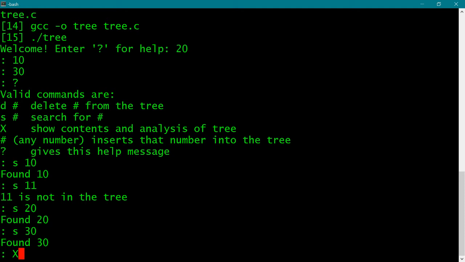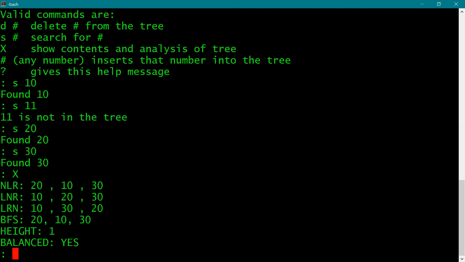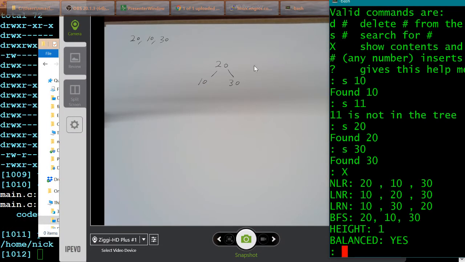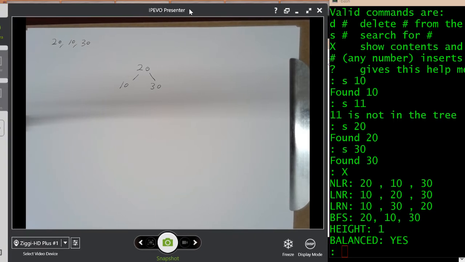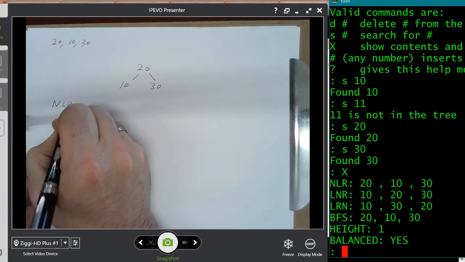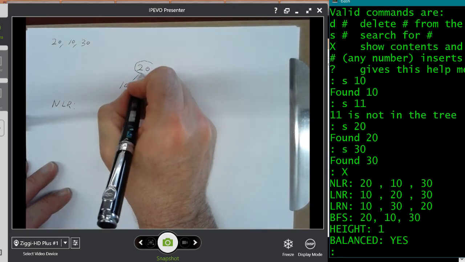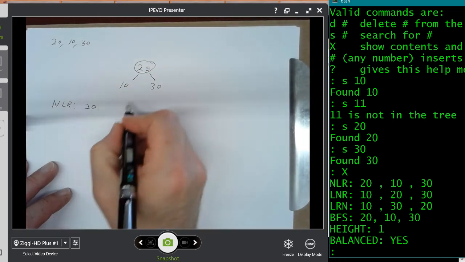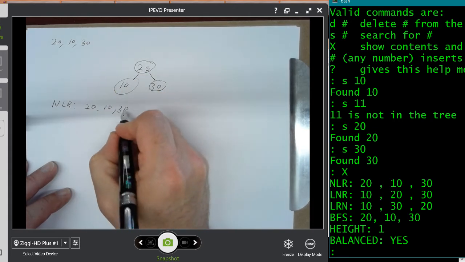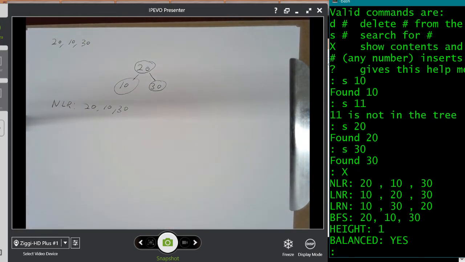So X is the real fun command. X shows you a bunch of different output. So the preorder traversal is 20, 10, and 30. Preorder says visit a node and then visit the left and then visit the right. So visit the node, the root of the tree, that's 20, and then traverse the left subtree, which will just be a 10, and then traverse the right subtree, which will just be a 30. So that's a good NLR traversal.